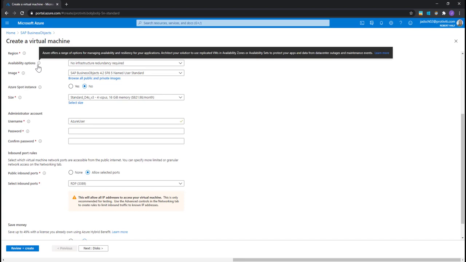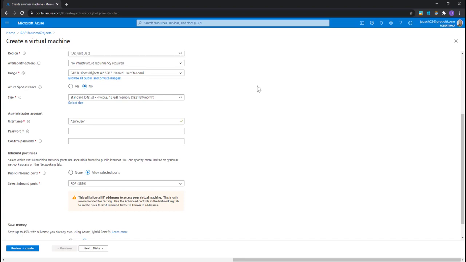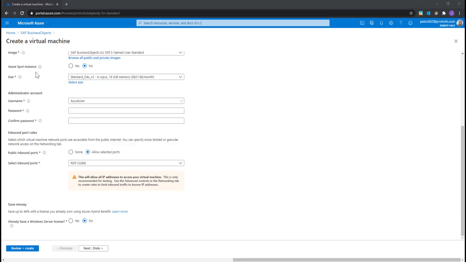For any of these options, you can hover over the I for additional information on how to fill it out. Again, for the availability options, I will keep it as the default, no infrastructure redundancy required. If your organization specifies you to pick another one, you can do so. The image we've actually already specified on that previous page where we picked our package. We picked the standard package as opposed to the premium package, so the image should be set. Azure Spot offers unused Azure capacity at a discounted rate versus a pay-as-you-go rate. So again, determine if you would like to select this with your organization. I'll keep it selected as no.